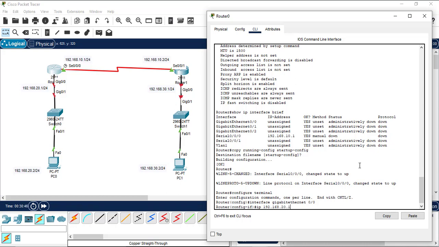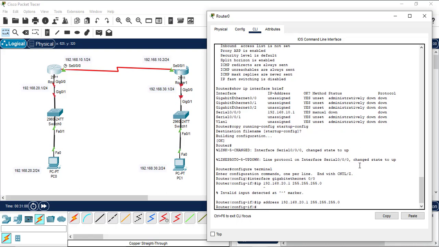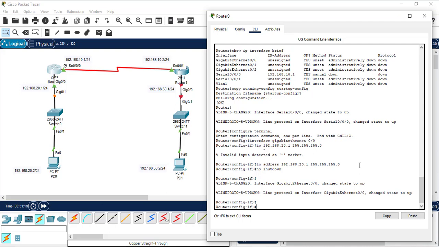192.168.20.1 and the default subnet mask. Okay, that is my mistake, I have to put the address keyword there as well. Now let's hit the enter key. The IP address has been assigned. Now let's change the state of the port by using the no shutdown keyword. Now as you can see, the gigabit Ethernet has come up, and this Ethernet is also going up.